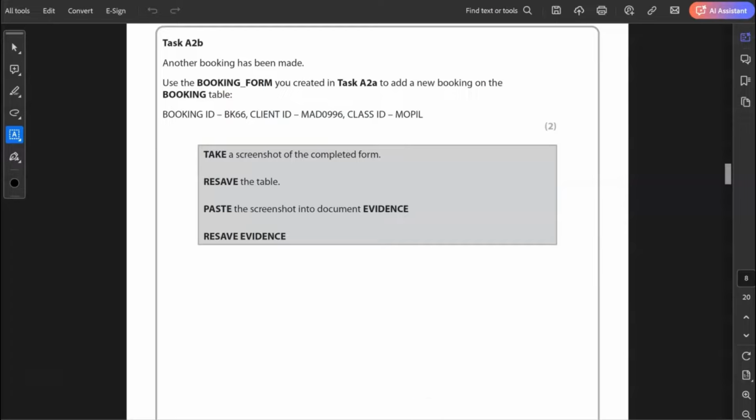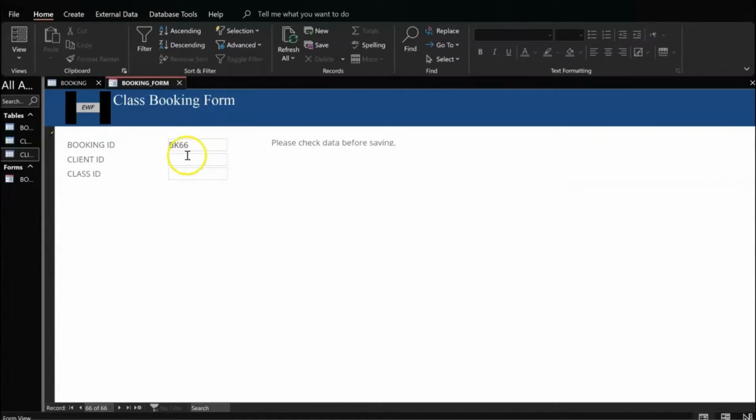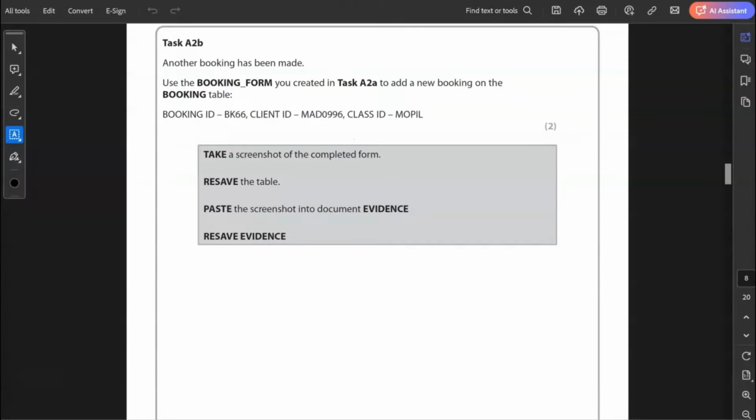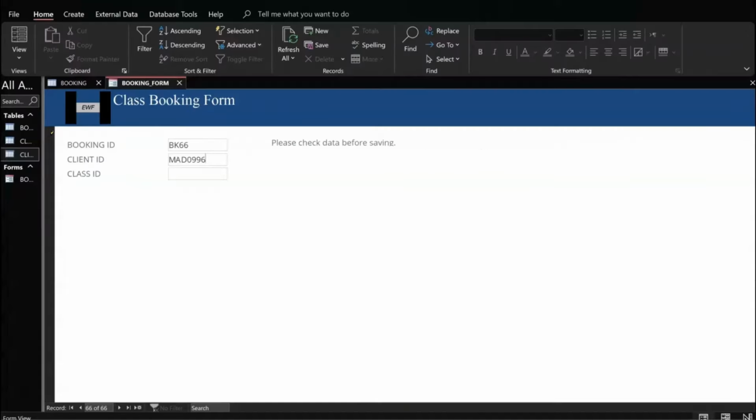Make sure you enter the details correctly. So BK66 is the booking ID, client ID MAD 0996, so we'll do that now, and then class ID MOPIL. So take a screenshot of that. As it says, please check data before saving.